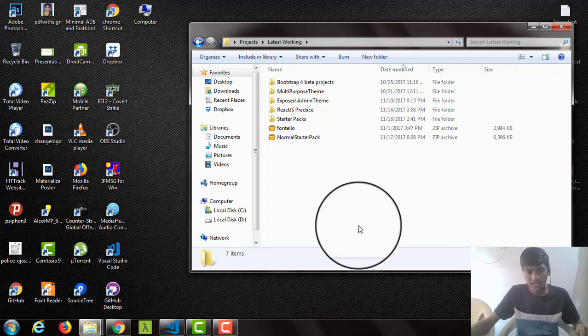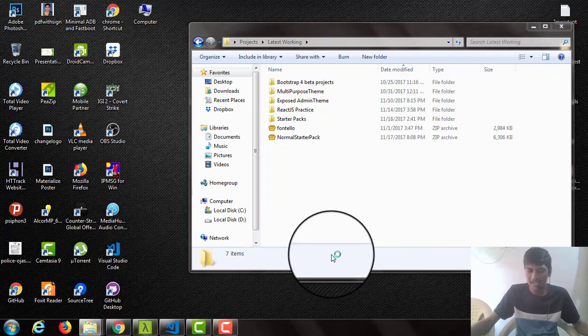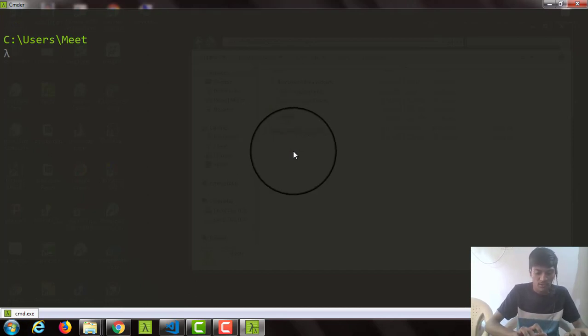Now once you're done with that, open up your cmd or any command line software, whatever you're using. I'm using Cmder, which is pretty better than the normal command line software. Now what you have to do, first you need to install the Gulp CLI. npm install -g gulp-cli. It will take some time.